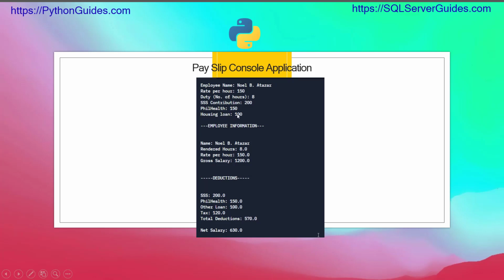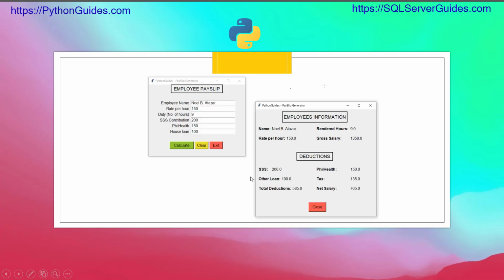Once all this information has been filled, the entire thing will be generated automatically. In this you can see the employee information is mentioned and the deductions. At the end, the net salary, that is the in-hand salary for the employee, is generated. Now let's see the same application in GUI.